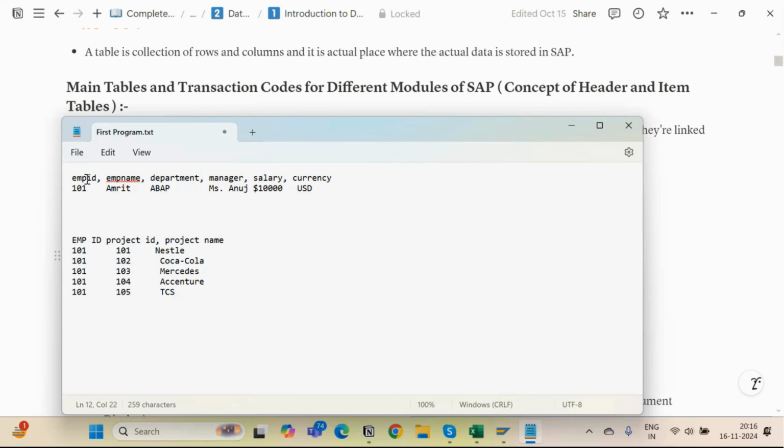So what SAP has done is simply divide it into the header and item tables, two parts, and then link both the tables based on a common key column, so that both the tables work in the same manner. Are you getting my point? Yes. Yes.